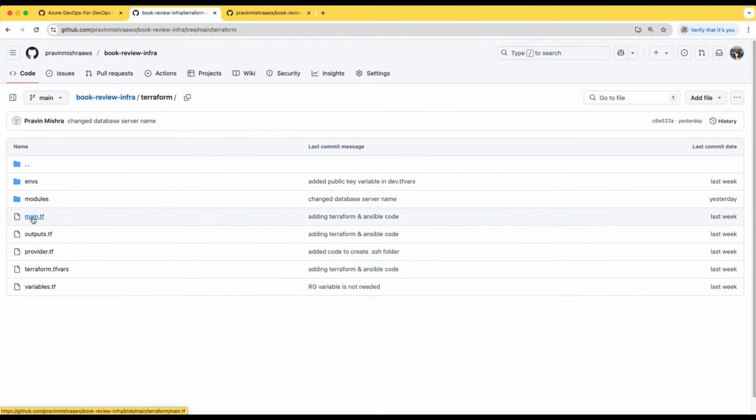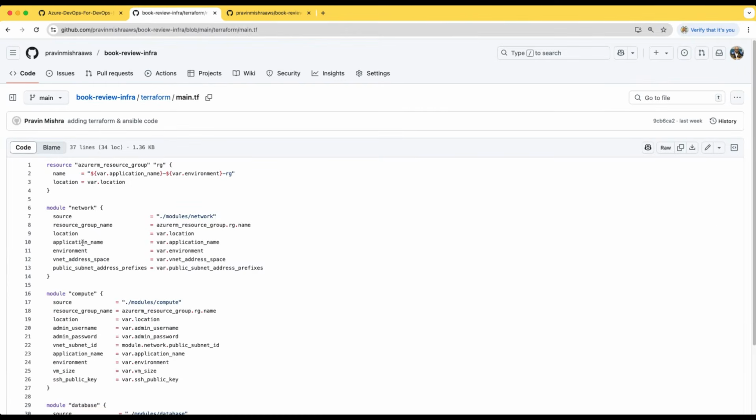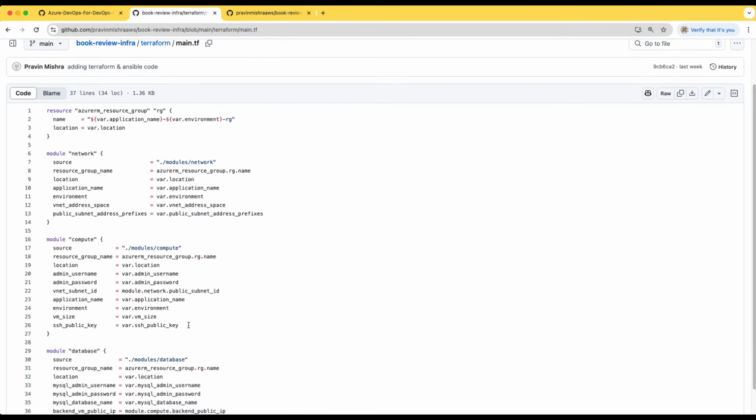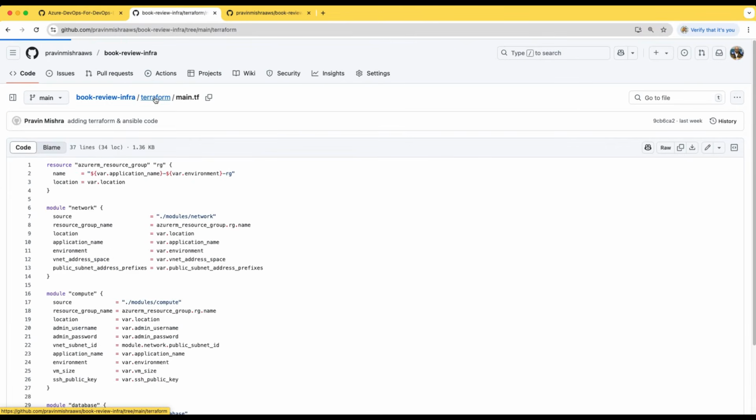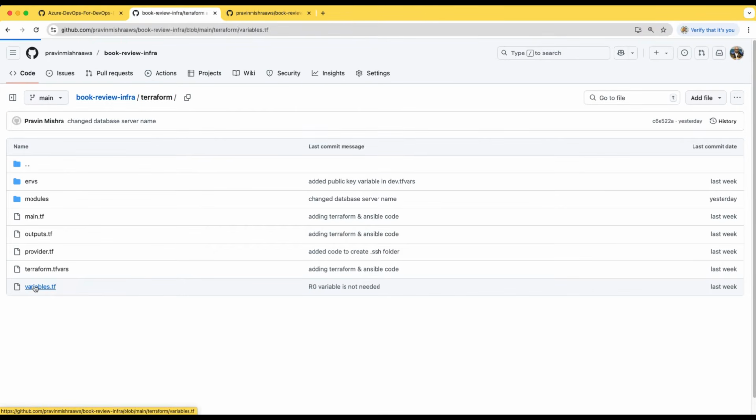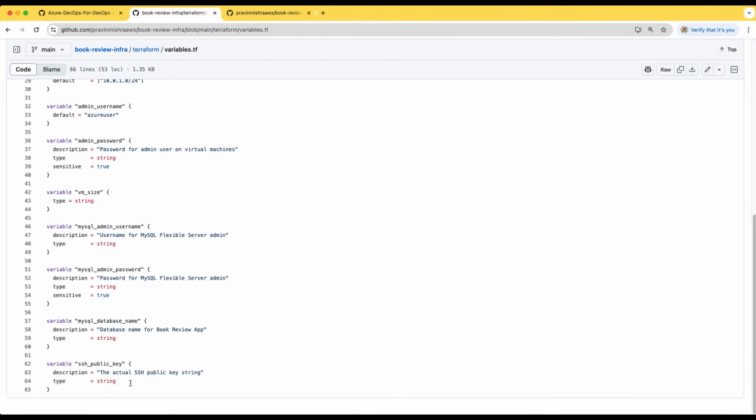So let's go in, maybe in the module. Okay, now you see I'm here in the compute. I'm passing the public key. Initially we were not passing the public key, right? And same you see in the variables as well. I have defined variables here.